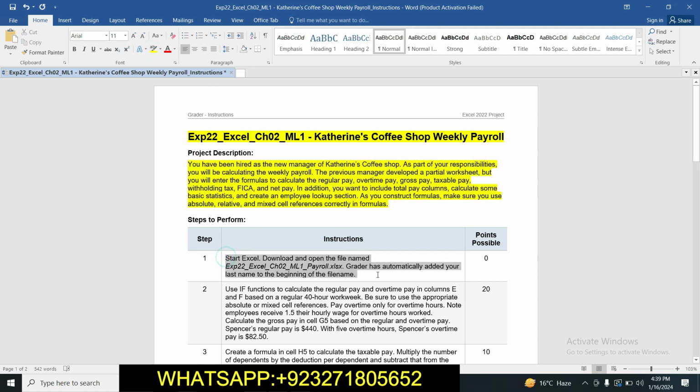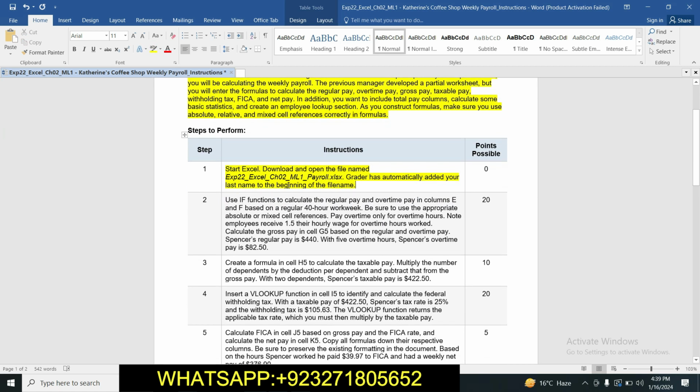The first step of the assignment is about starting Excel. Download and open the file named XP22 Excel Chapter 2 ML1 Payroll. Grader has automatically added your last name to the beginning of the file name. In this step you just download and open the file. You can download this file from your IT Lab dashboard. I have already downloaded and opened this file, so let's move to the next step, step number 2.